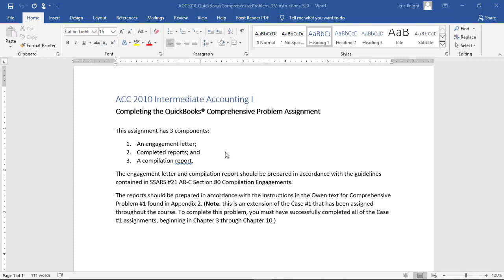So getting back to the assignment, you have the completed reports, really part 2 for QuickBooks. You also have to do an engagement letter and a compilation report. The engagement letter is the accountant's way of saying, this is the scope of the project, this is the expectations, this is everything we understand that you want from us, and this is everything we understand that we're going to provide for you. The compilation report just says, we've done everything, this is what you asked us for, this is what we understood that you wanted, and this is what we are providing for you. These are very important in the real world because they make sure that there are no misunderstandings.